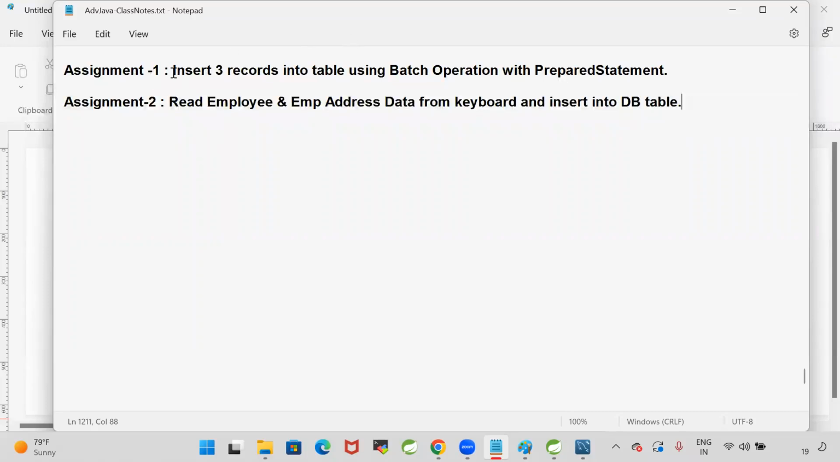So this one, you need to do the batch operation with the prepared statement. And you need to read employee data and employee address data from the keyboard. So employee data, nothing but you need to read like ID, name, and salary. Address data means city, state, country. That's it. 2 tables. Employee data should be inserted into employee table. Address data should be inserted into address table.